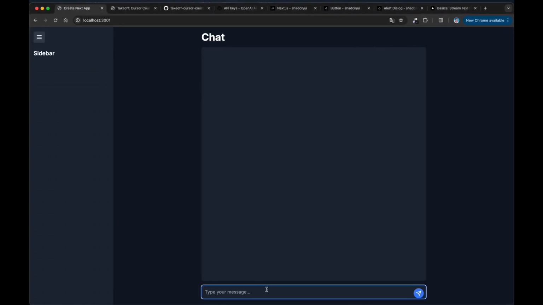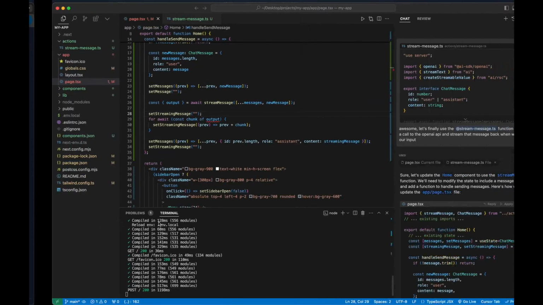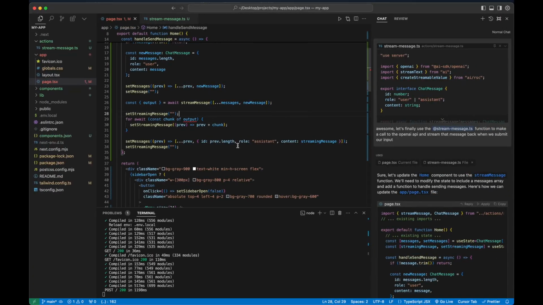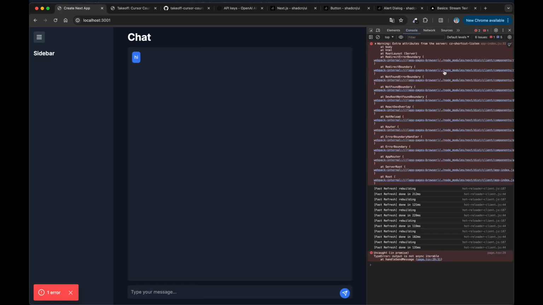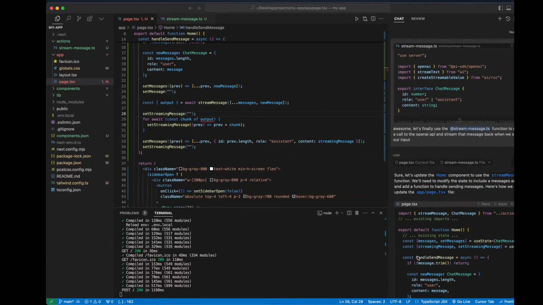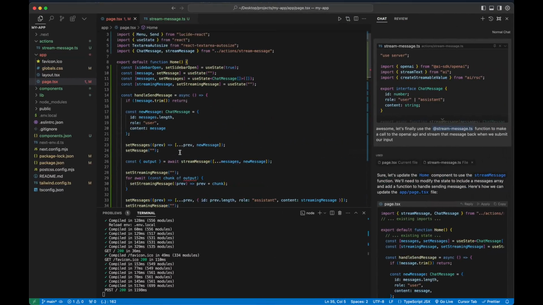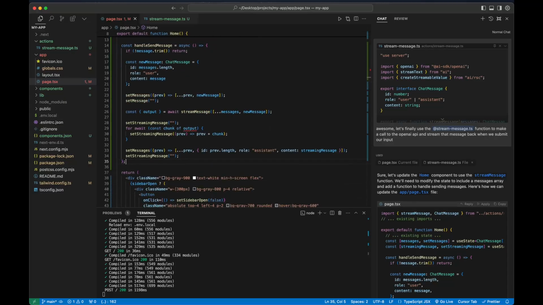So let's just go back to the app and see if this works. We're going to type hi, hit our button, and we want to see if this works, and it looks like we're getting an error. Okay, so this is where you have to start debugging with Cursor. I'm going to hit Command Option J and open up my DevTools here, and it looks like we're getting a type error: output is not async iterable. So this is probably going to be the first time that we actually have to do manual code here.